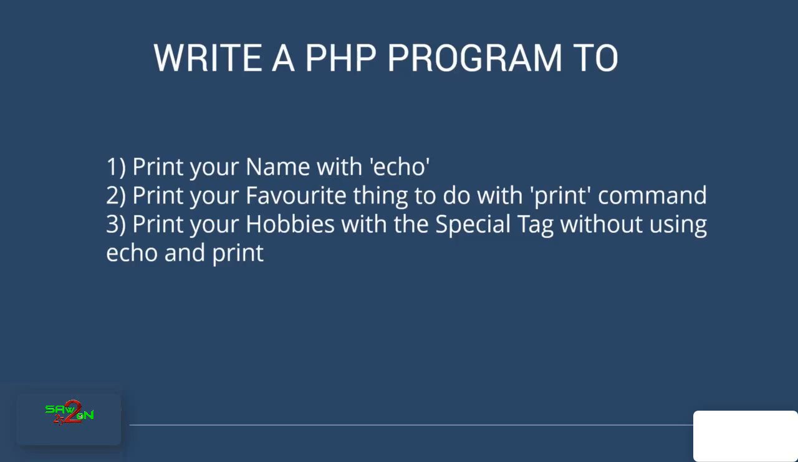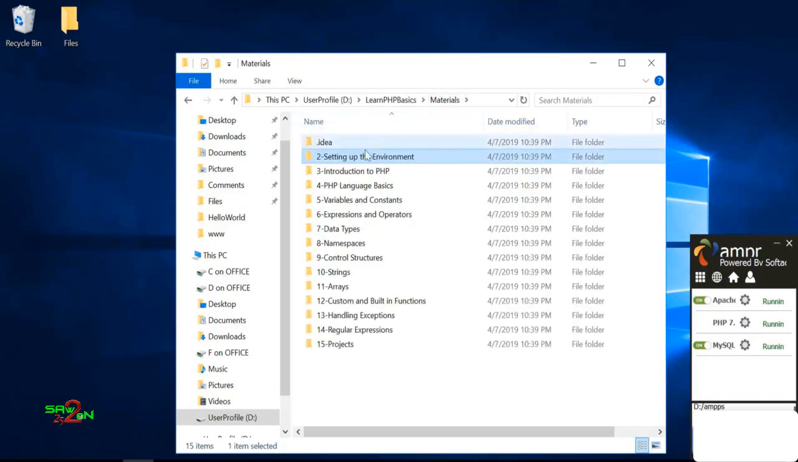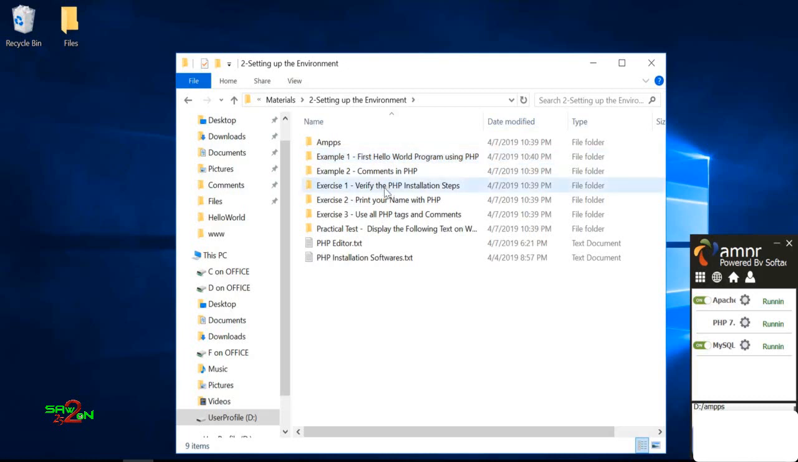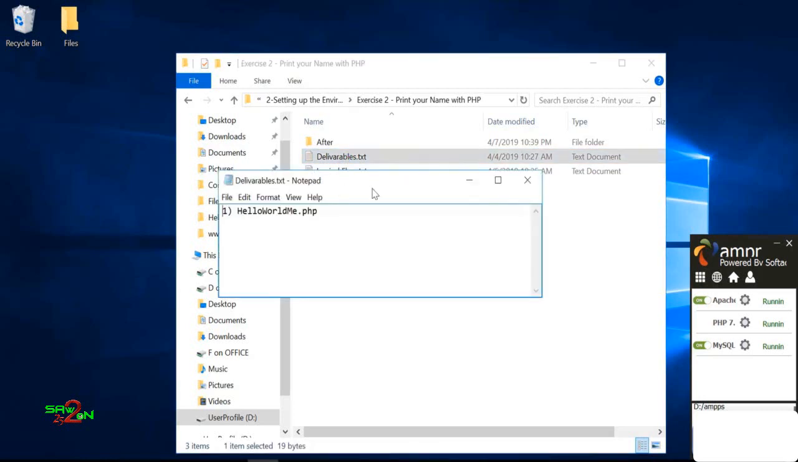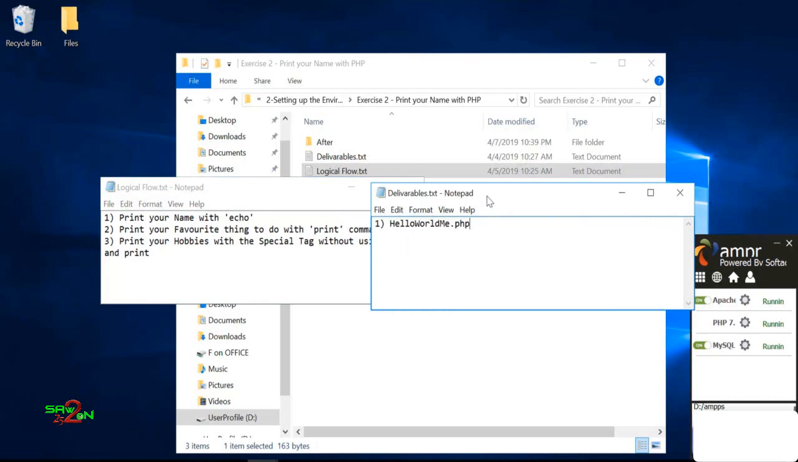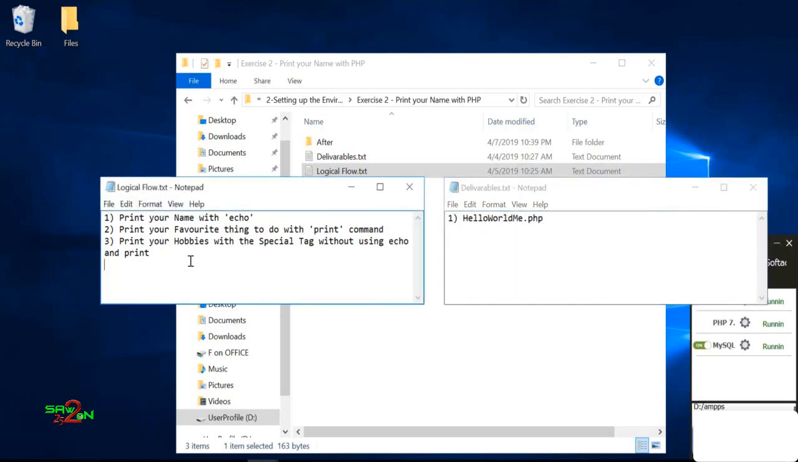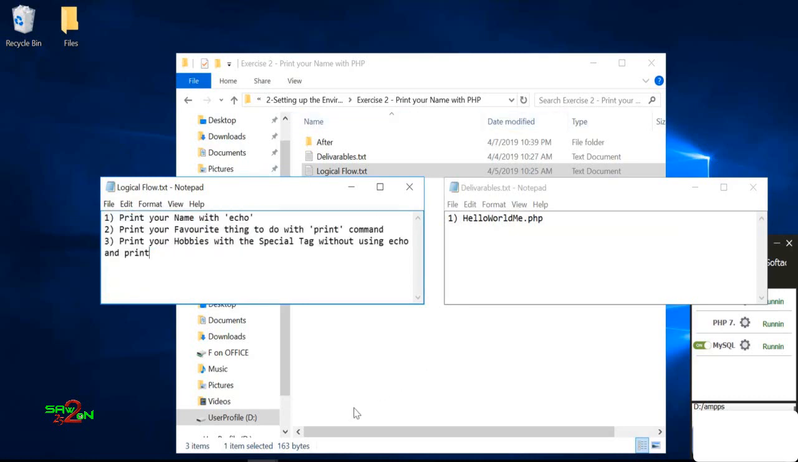Okay, so let me show you how it has been done, and I hope you have done this exercise and you pretty much know how the output should look. If you go to the materials folder, setting up the environment, you can find the exercise to print your name with PHP. There are two files, deliverables and logical flow. We know what these two files mean. One is the file that you will create, and whatever you have to do in that file, the logical steps are here. Okay, so let's open Sublime now.